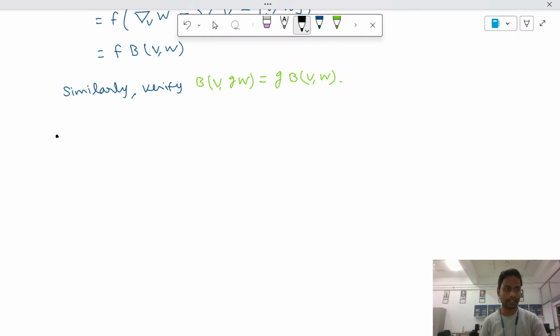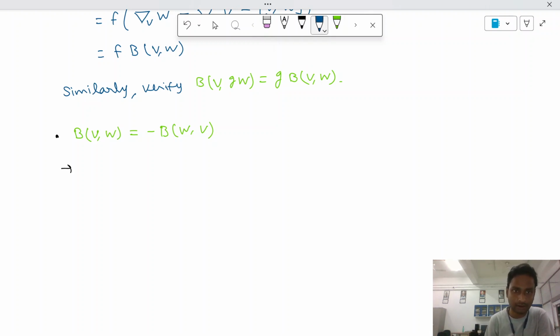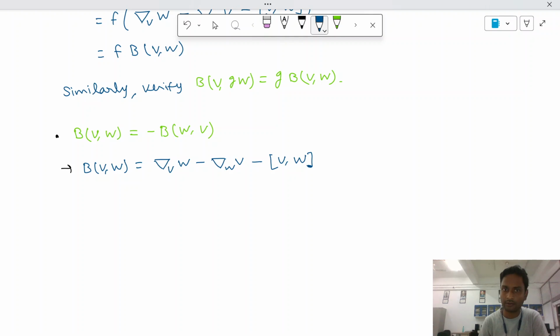Now let's have a look at another property, which is this: b(v, w) is equal to minus b(w, v). What does it mean? It is anti-symmetric. Okay, it is anti-symmetric. So let's prove this. Quite simple. We will just use the definition. So let's have b(v, w). What is this? This is nabla_v w minus nabla_w v minus Lie bracket of v comma w.